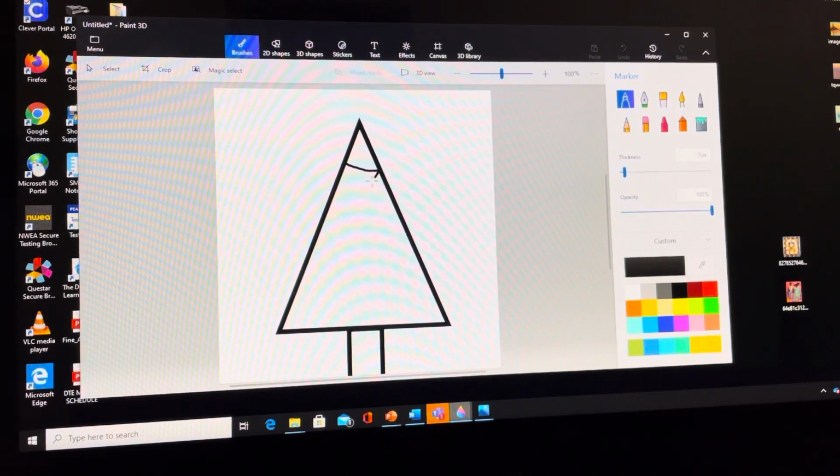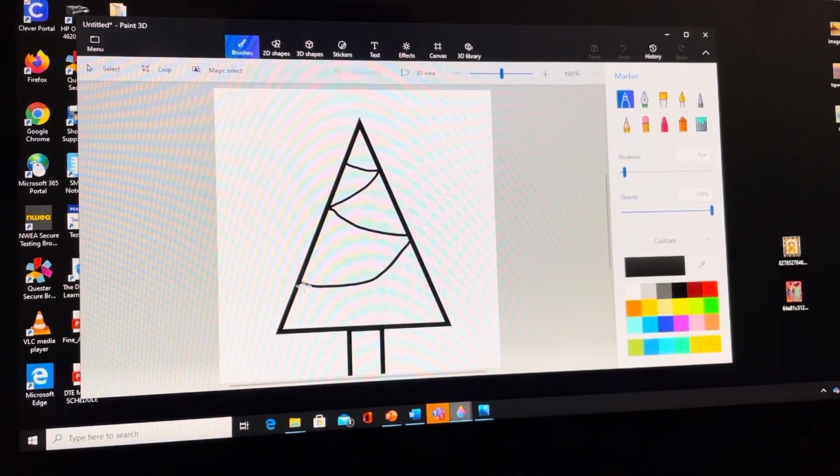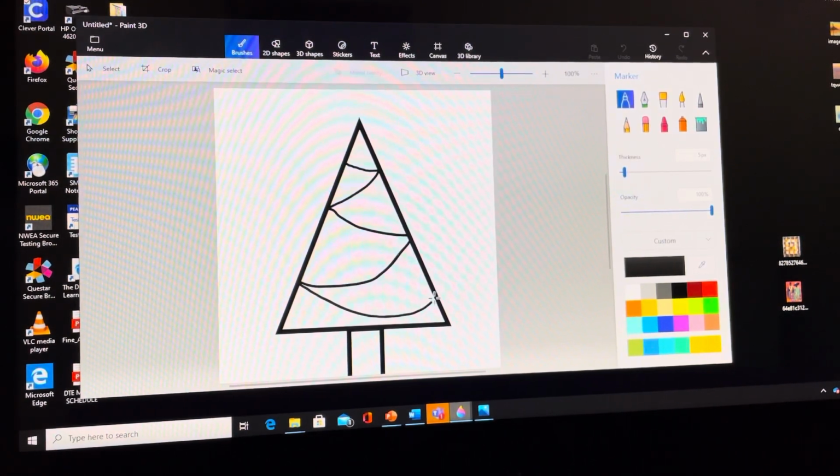These are actually going to be strands of lights for my tree. You could do garland too. You may want to make it a little thicker and another color.